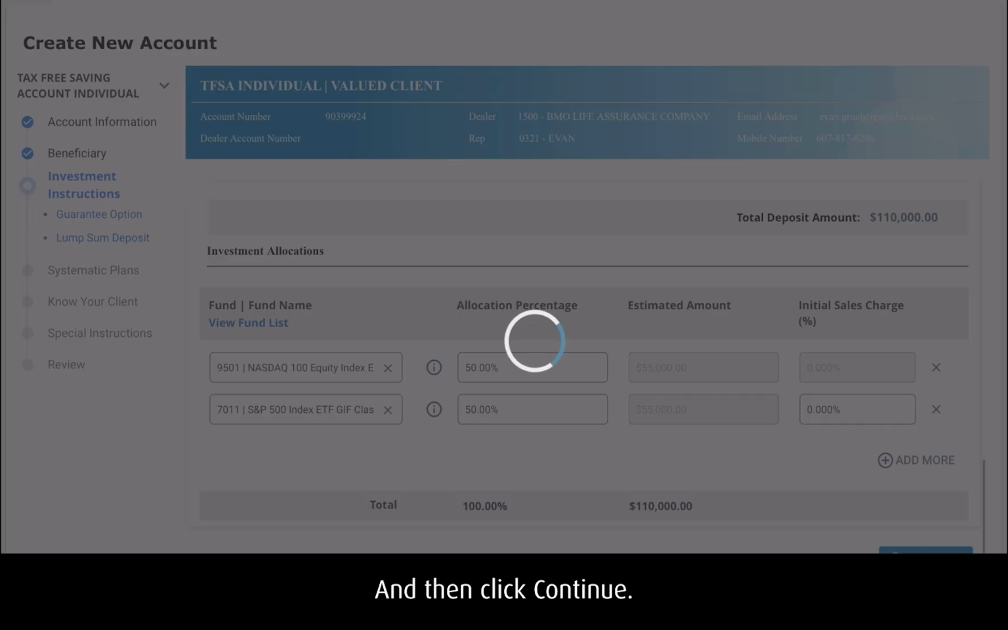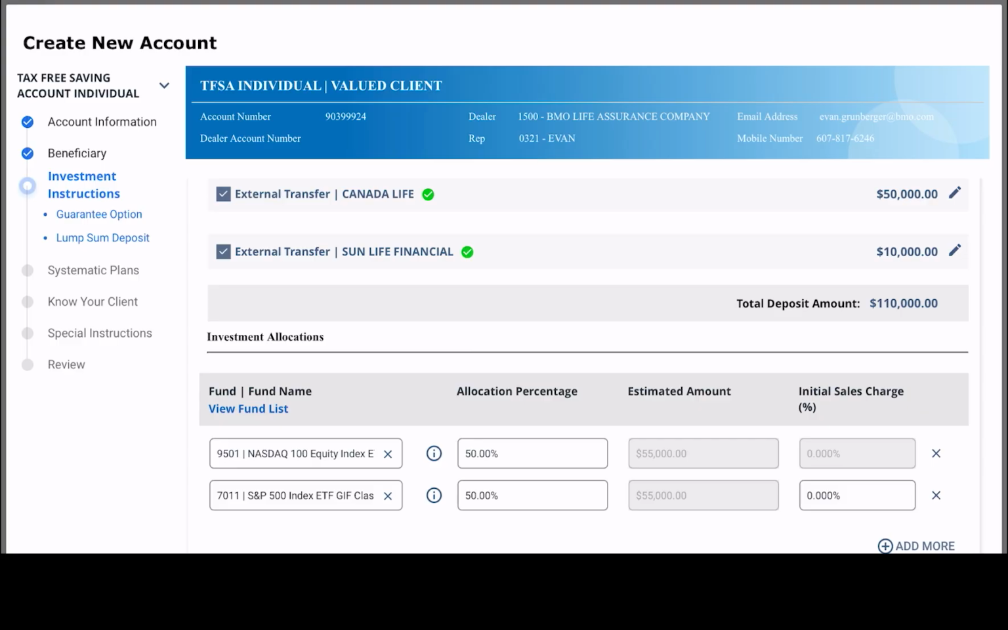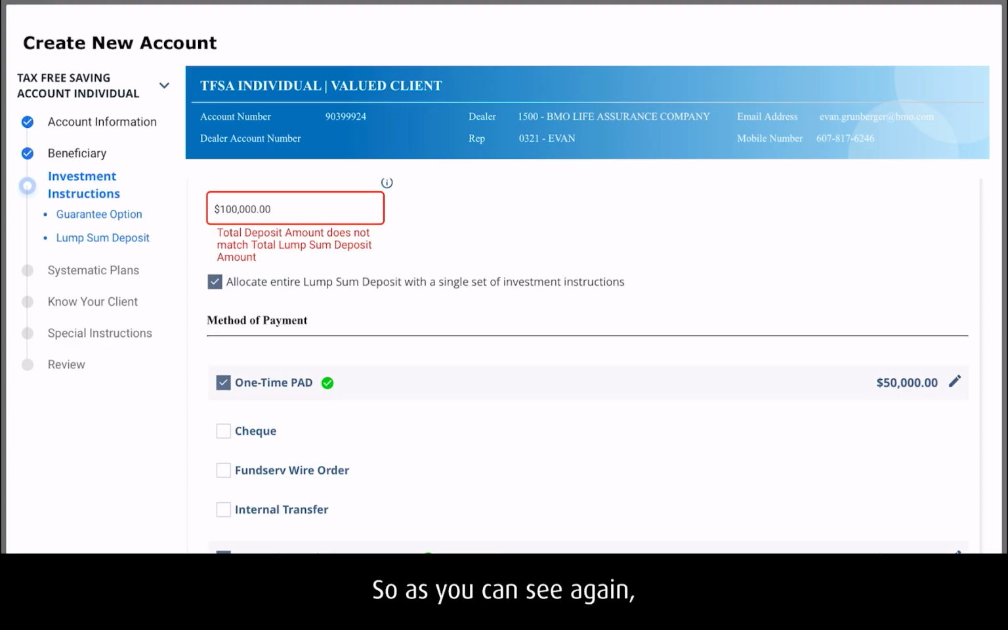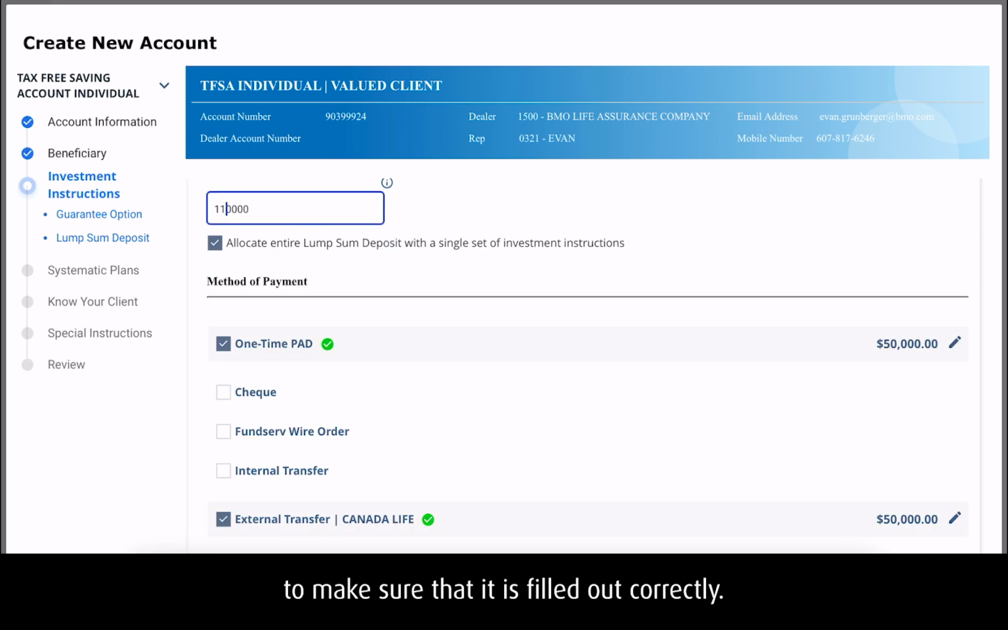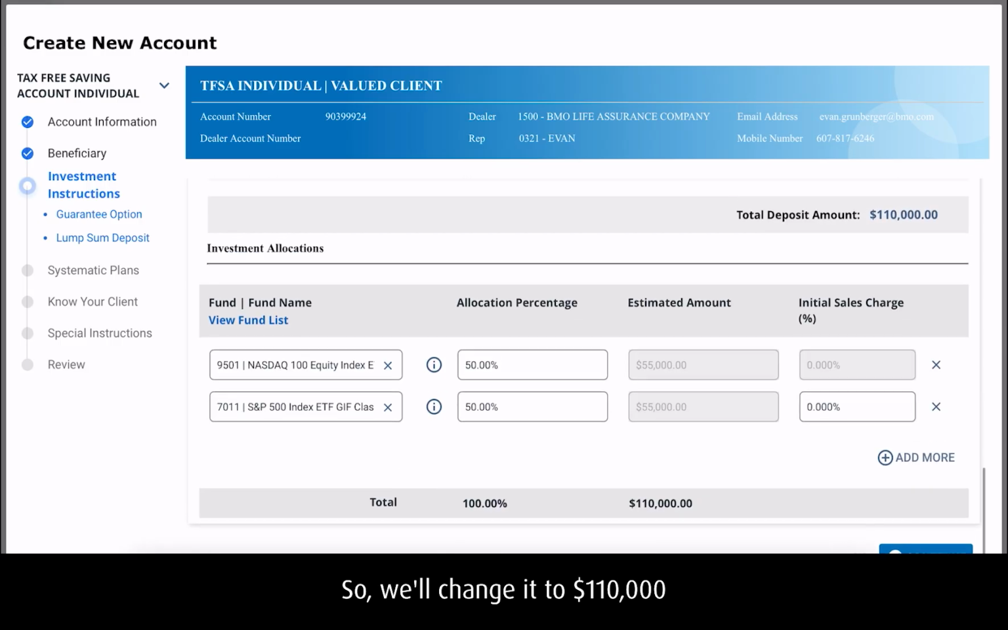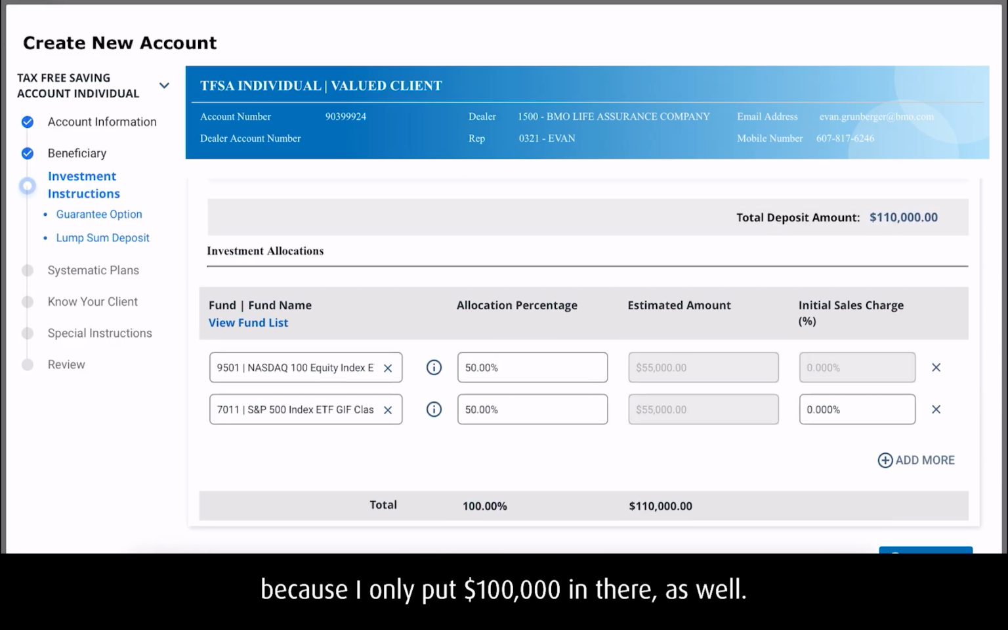and then click continue. So as you can see, again, if you do make a mistake in terms of the math, the eApp will nudge you to make sure that it is filled out correctly. So we'll change it to 110,000 because I only put 100,000 in there as well. So go continue.